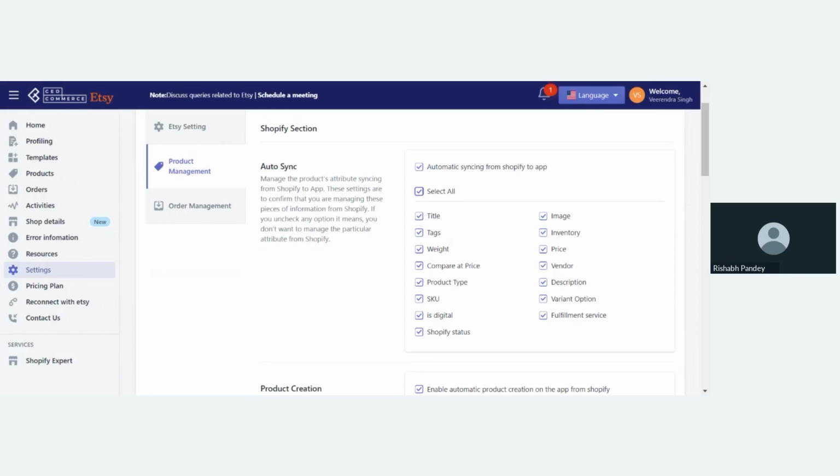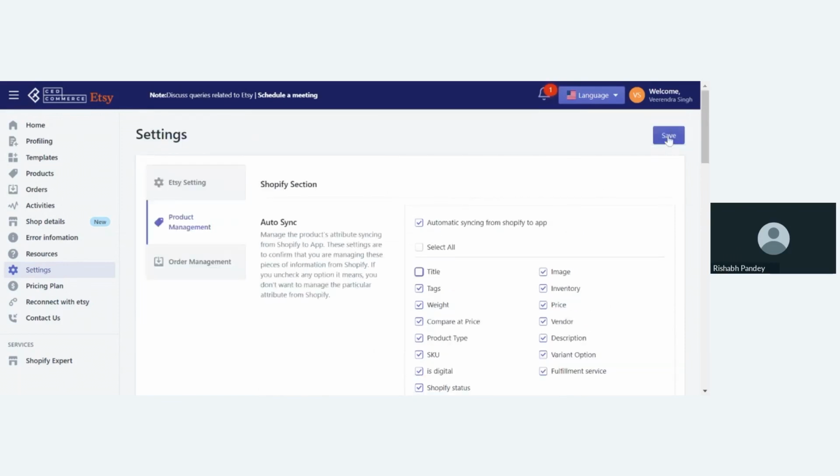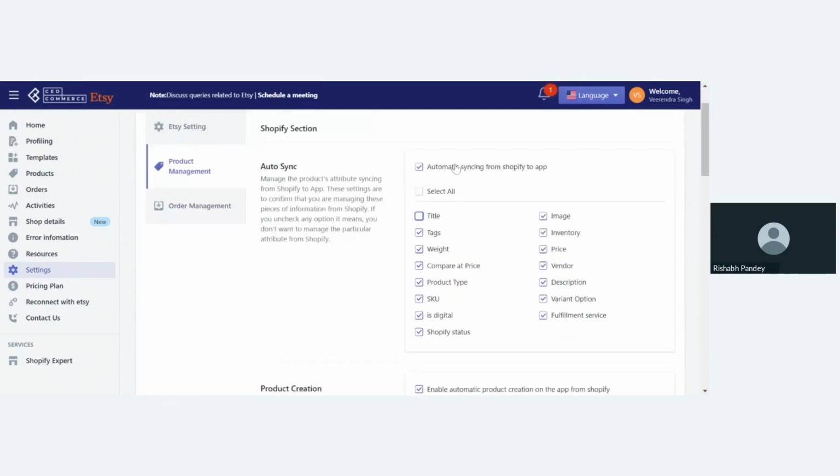So let's suppose you want to manage all information from Shopify except for the product titles. In that case, you just need to disable the title option from here and save the setting accordingly from this button. Doing this, the application will not sync the data from Shopify for the title field, and all the other data will be synced from Shopify to the application.